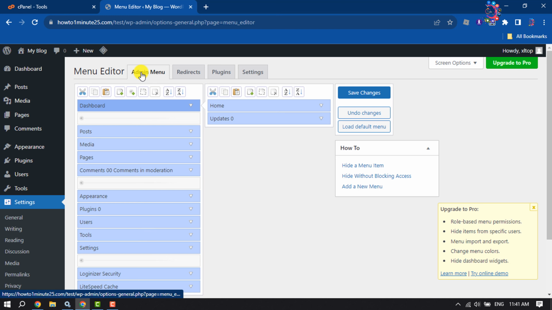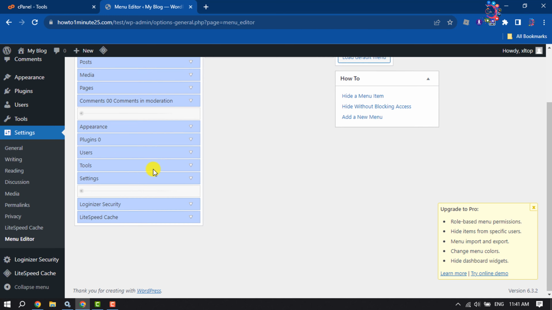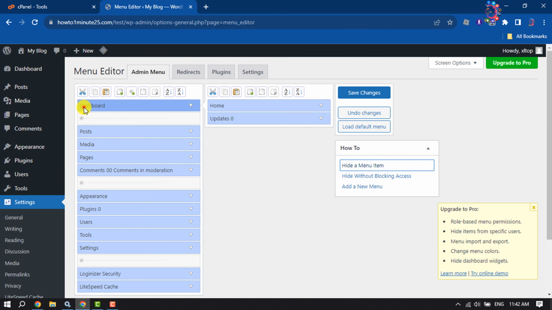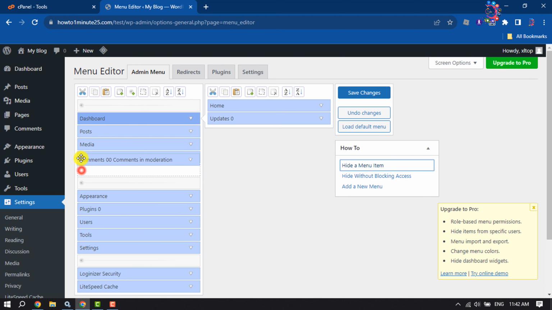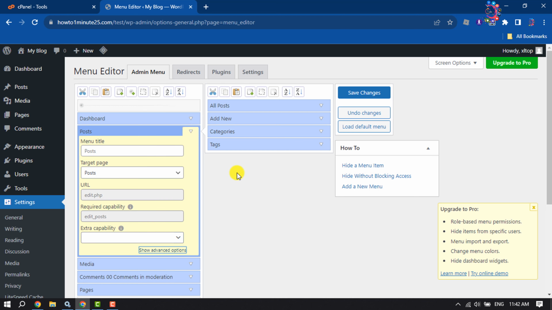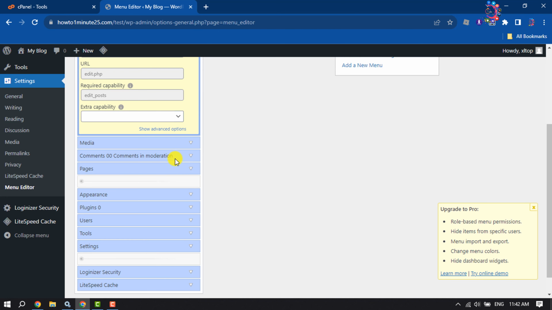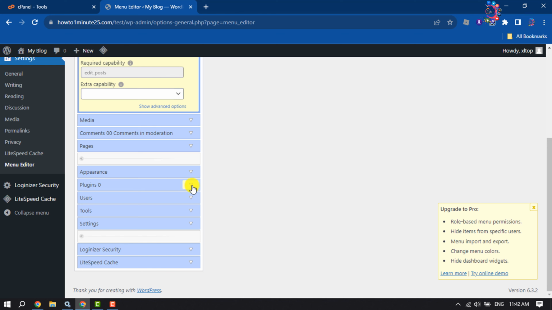And here select Admin Menu. Now from here you can change the menu item position by clicking and dragging. And now click on this drop down next to the item, and from here you can change the menu title, and I'm going to change it to Plugins.